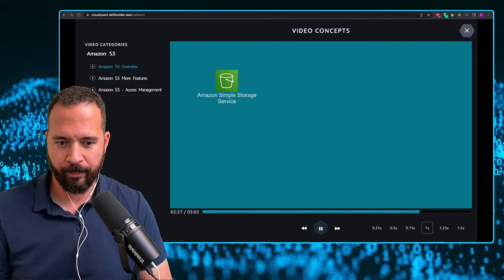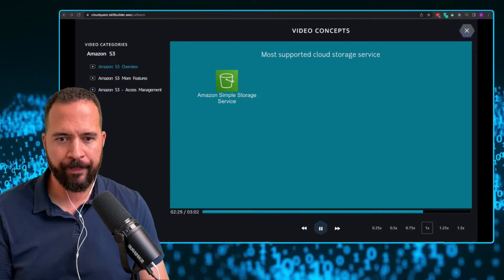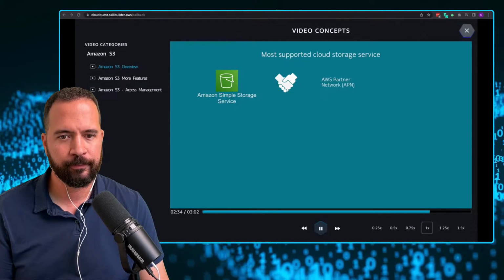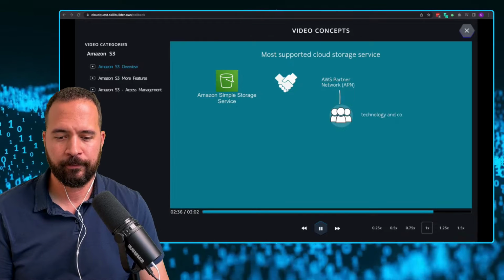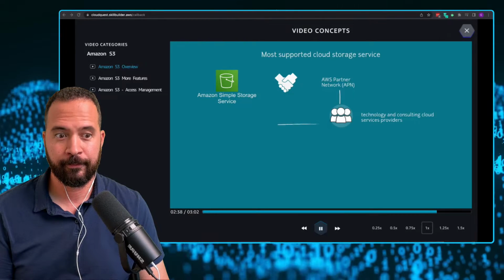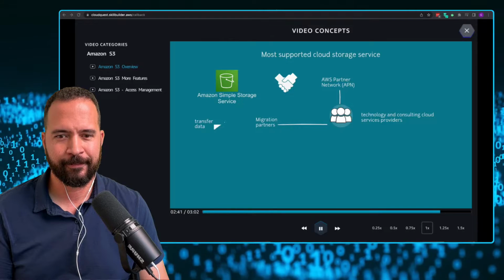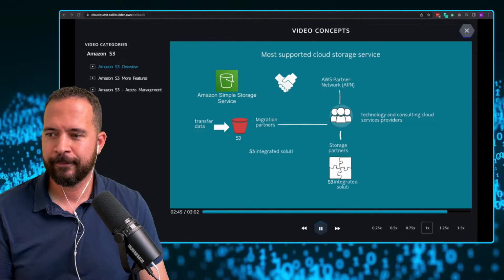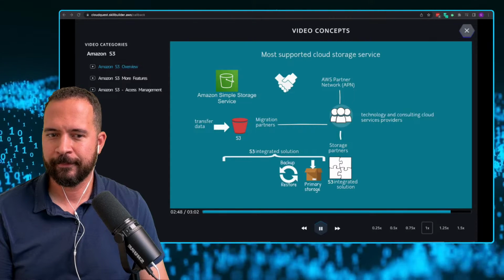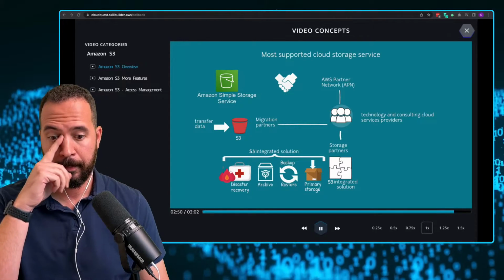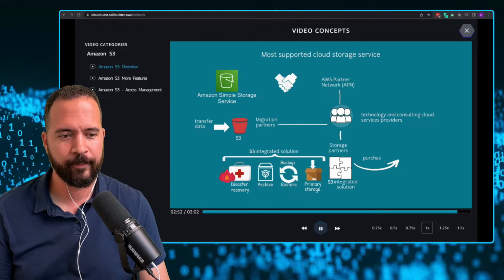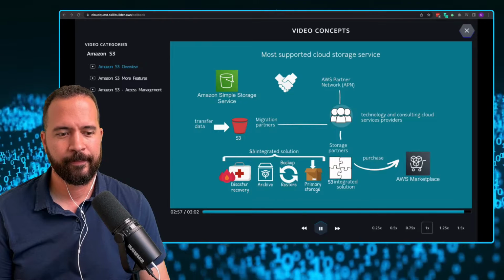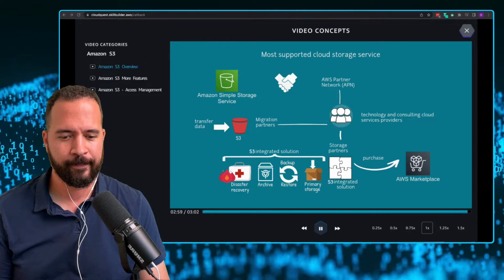Amazon S3 is the most supported cloud storage service. You can choose to work with a partner from the AWS Partner Network (APN), which is the largest community of technology and consulting cloud services providers. The migration partners can help you to transfer data to Amazon S3. The storage partners offer S3 integrated solutions for primary storage, backup and restore, archive, and disaster recovery. You can also purchase an AWS integrated solution directly from the AWS Marketplace, which lists over 250 storage-specific offerings.